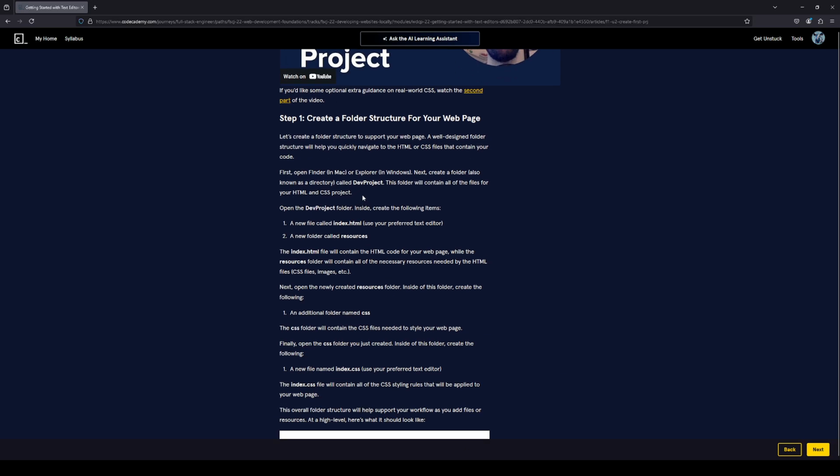Step 1, create a folder structure for your web page. Let's create a folder structure to support your web page. A well-designed folder structure will help you quickly navigate to the HTML or CSS files that contain your code. First, open Finder on Mac or Explorer in Windows. Next, create a folder, also known as a directory, called Dev Project. This folder will contain all of the files for your HTML and CSS project.